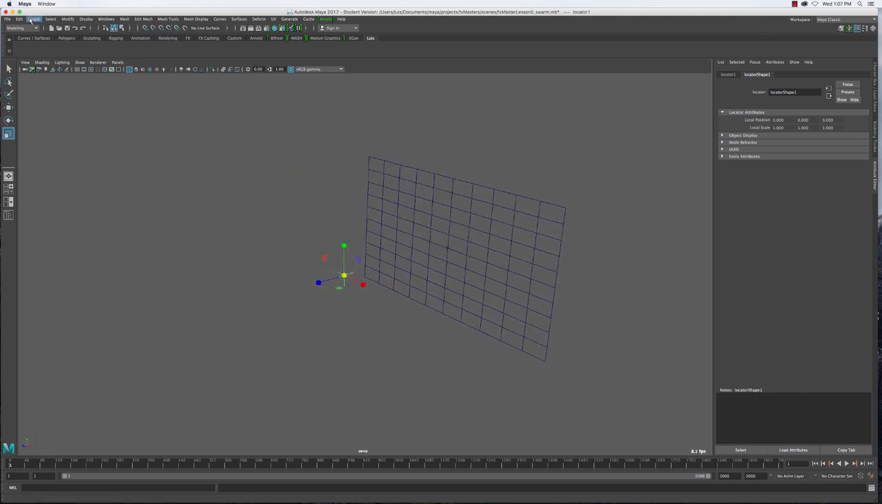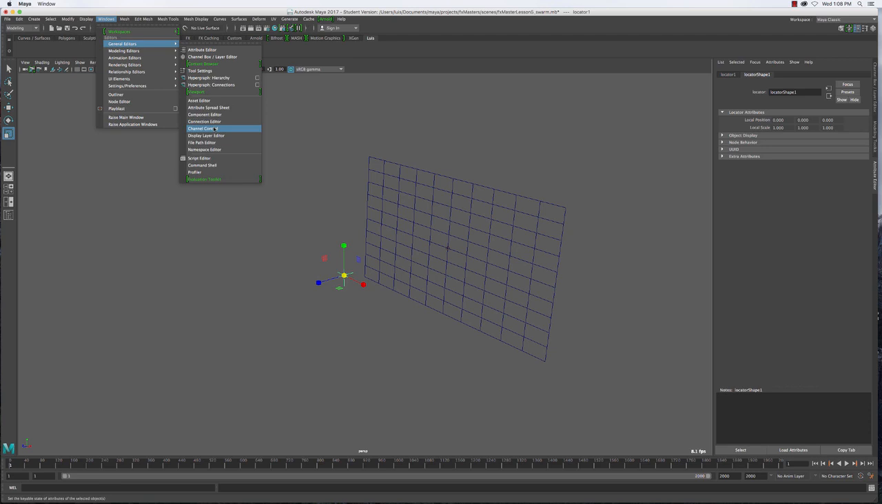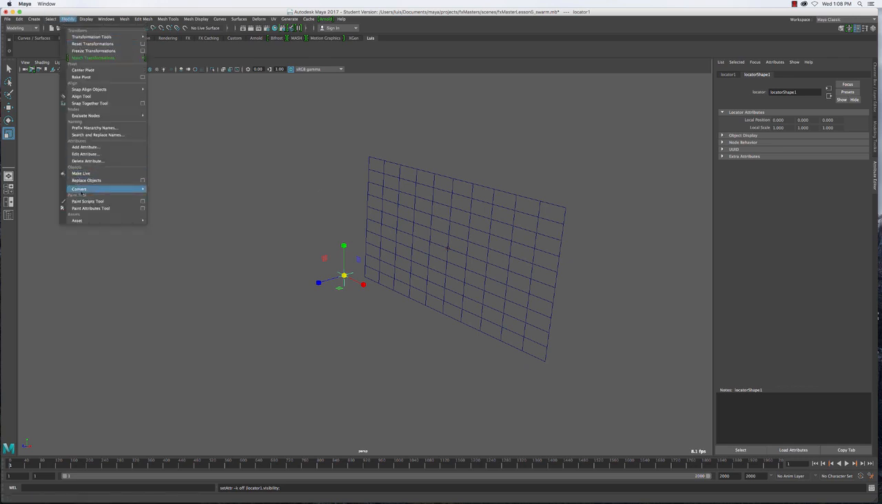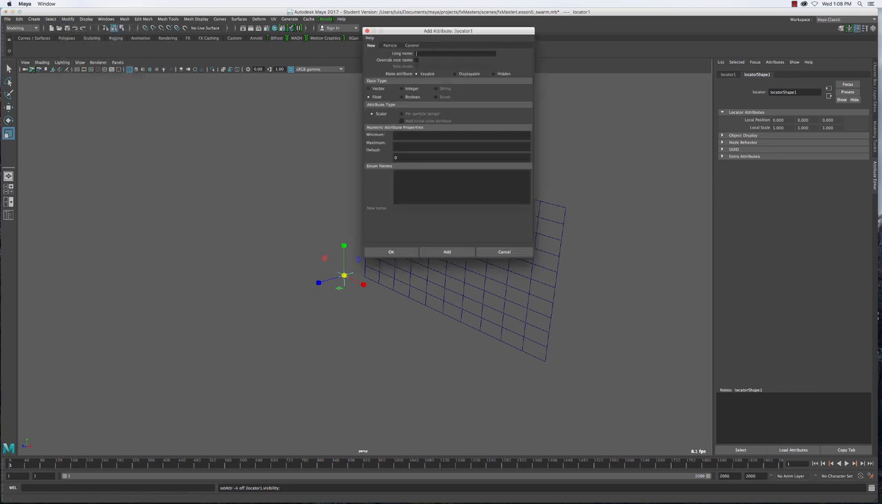Okay, so I got my emitter, my locator. I'm going to go and do my usual stuff. General editor, channel control, get rid of all these things. Close it. Let's add some attributes. So swarm count is a float because it's just a number with a minimum of -1. We learned why already in the previous lesson. No maximum, a default of, let's say, 2,000 birds.